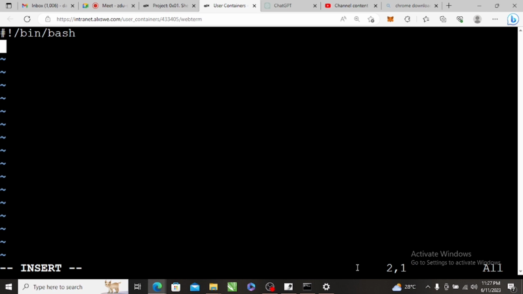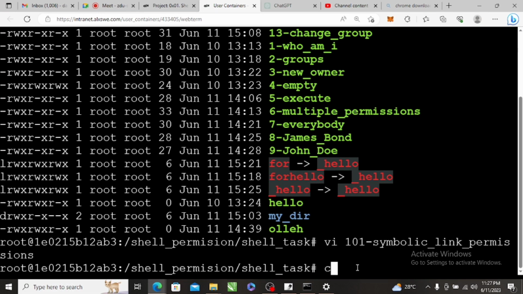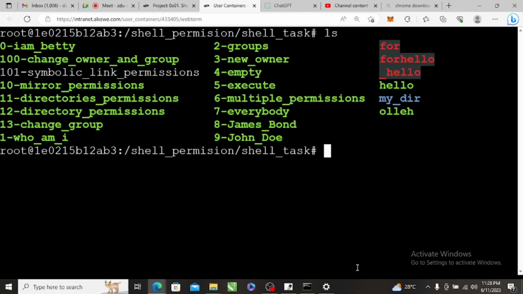So we do change owner for the symbolic link to Vincent, and then the group to staff, for the file underscore hello. Let me clear the screen. ls, let me just do ls. So for number 101, we want to give you permission to execute. Change mode. Let me just say 755, and what's the name of the file? 101.